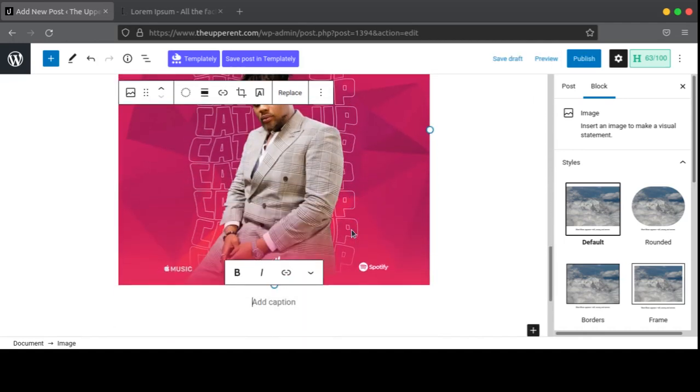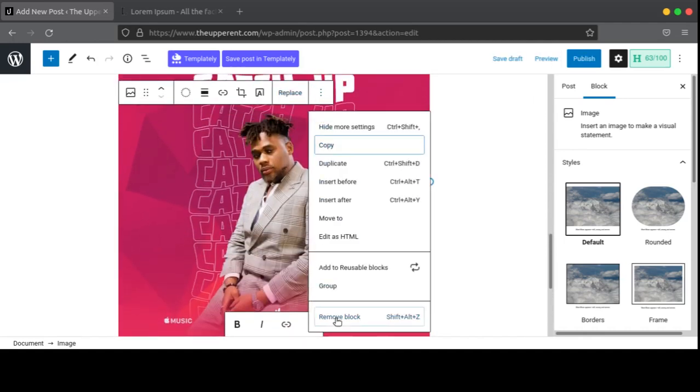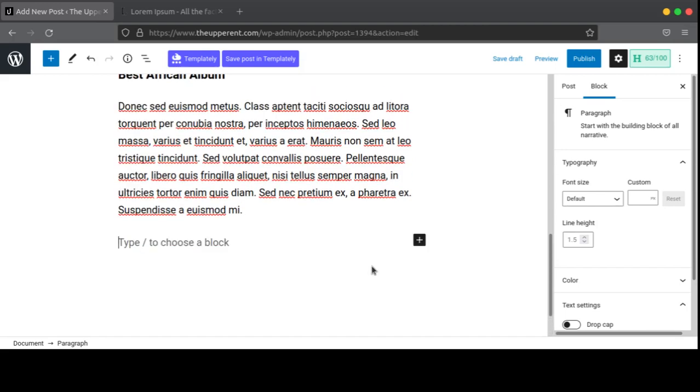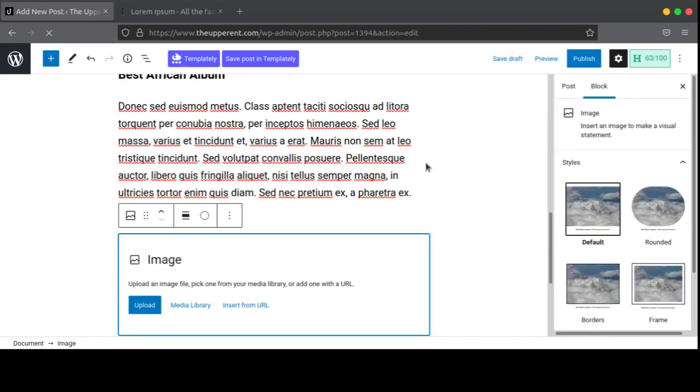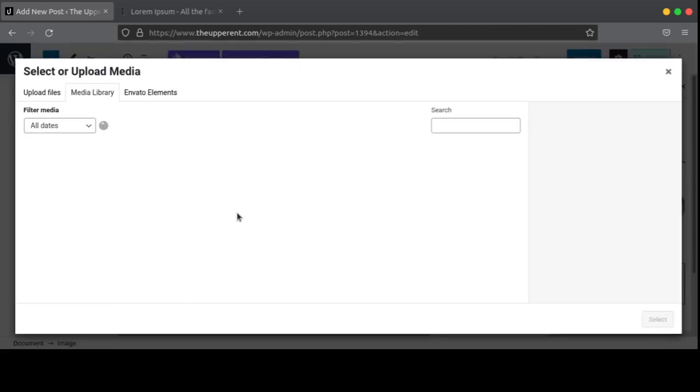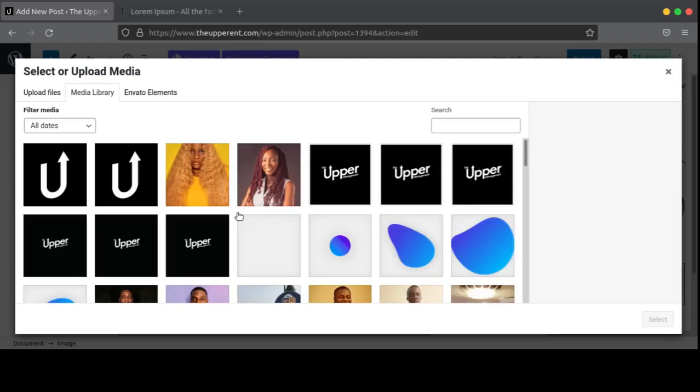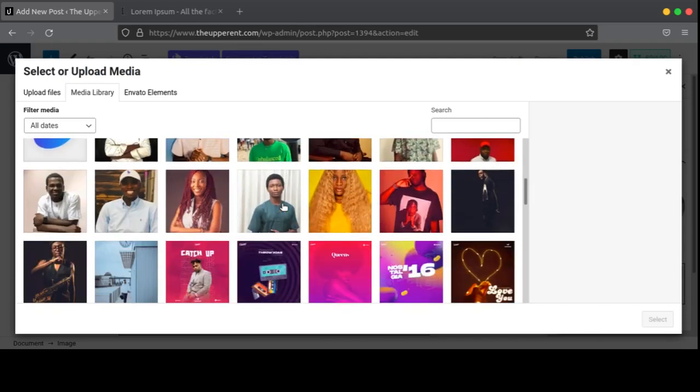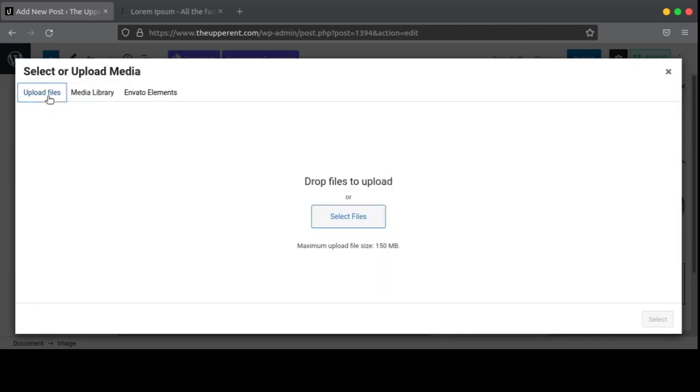Oh, before we do that, I need to show you something. Let's remove that, and let's include a picture. Media library. In your own case, I'm sure you're going to be uploading from your PC, so you can just come to upload file and upload, and you have up to 150 megabytes per upload. And let me mention this: you don't really want to upload heavy files to your website, because it's going to affect the running of the website.